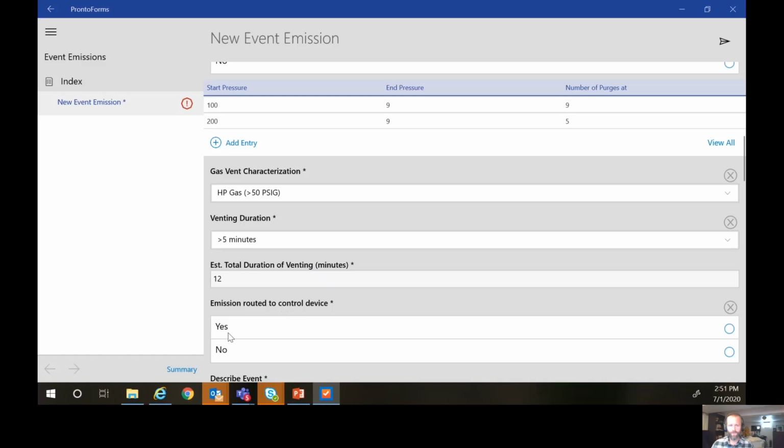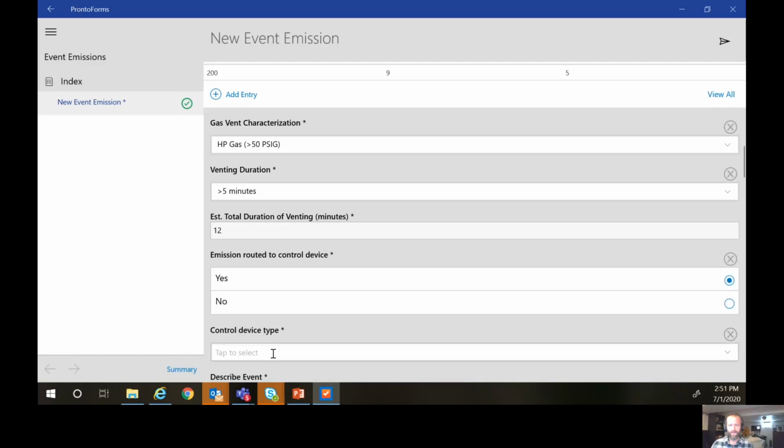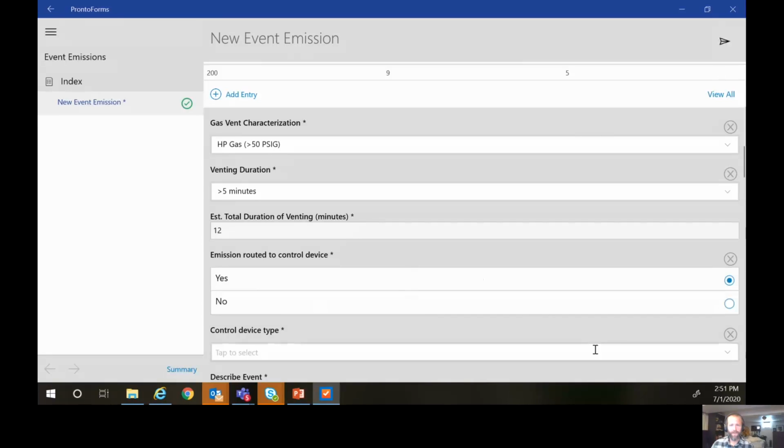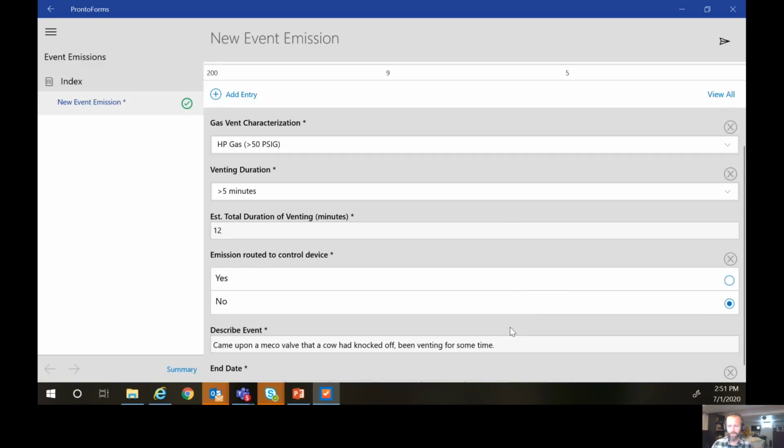So if emissions were routed to a control device, you'd select yes. You have a control device type list pop up, and you select your type of control device. However, I understand in most cases this answer will be no, and that's just fine. You won't have to fill in what type of control device that you used or didn't use.